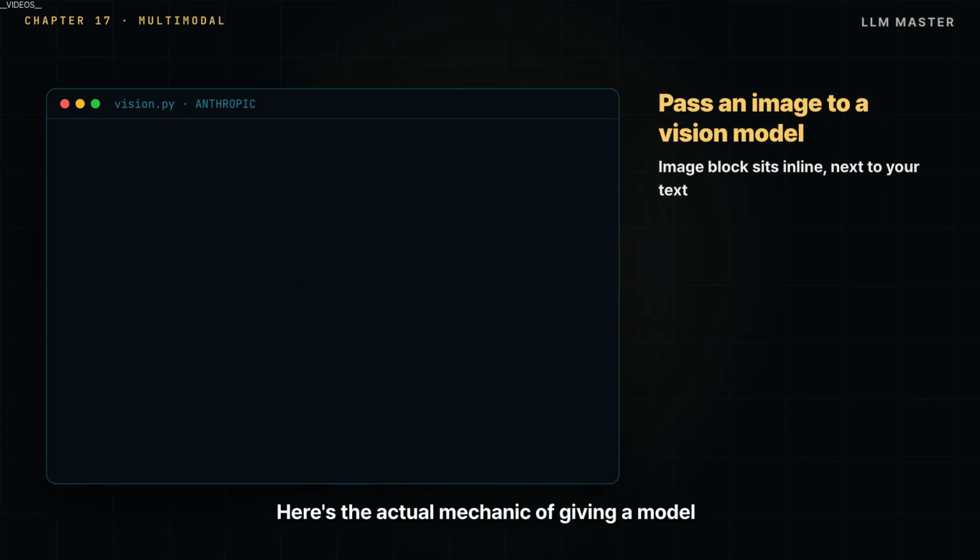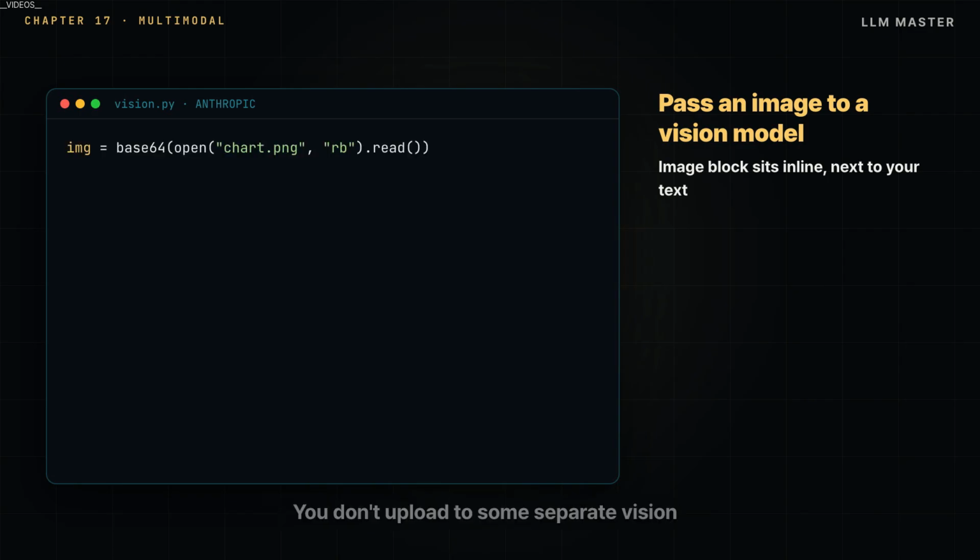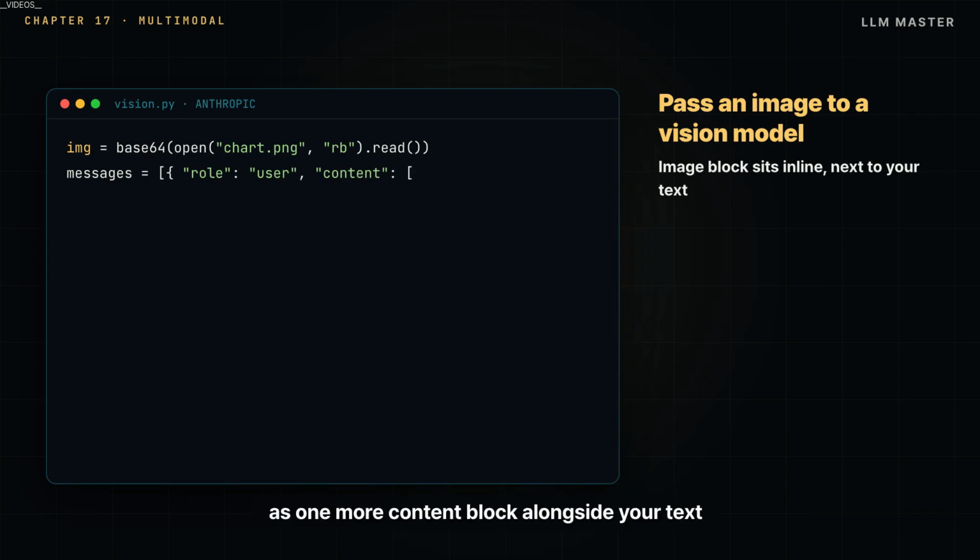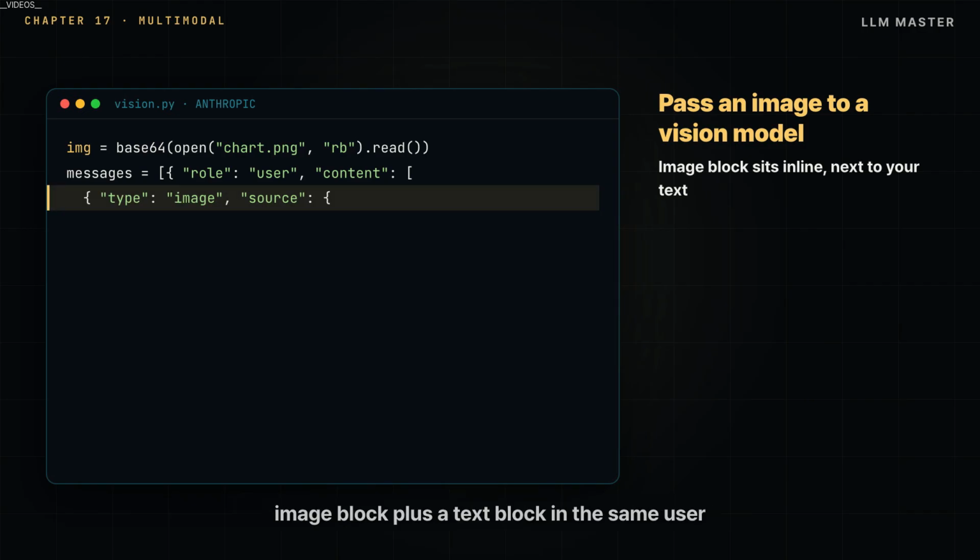Here's the actual mechanic of giving a model eyes. You don't upload to some separate vision endpoint. You put the image inline in the message as one more content block alongside your text. This example base 64 encodes a PNG and sends an image block plus a text block in the same user turn. The model sees both together. So "what trend does this show" is answered against the chart you attached.